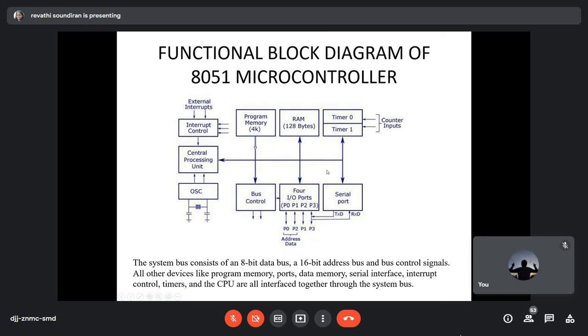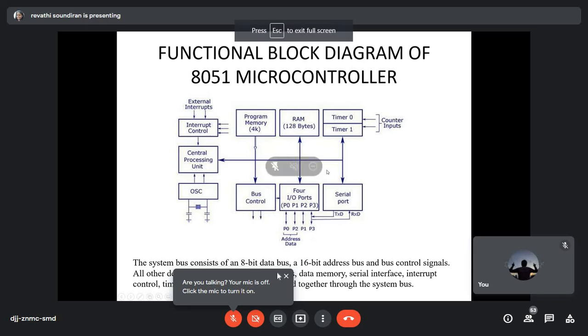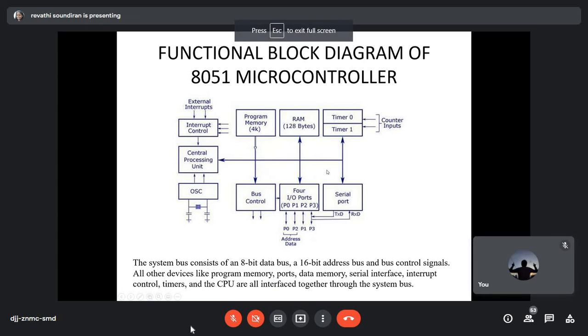The system bus and the bus control signals, so you also have bus control signals. Then other devices like your program memory, ports, data memory, serial interface, interrupts, controls, your timer, your CPU, all are interfaced through this system bus. So the system consists of a data bus, address bus, and control bus, and all the devices are connected to it.